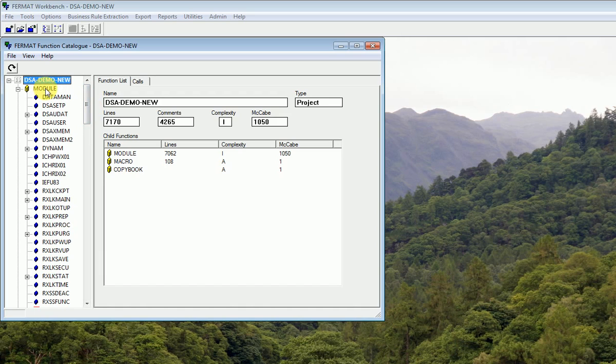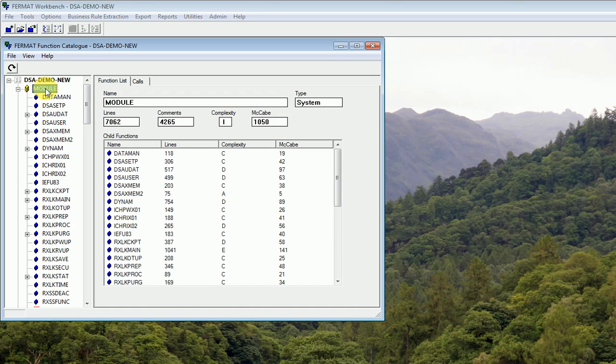If we select module on the left hand tree, you get the details in the right hand view pane, which gives you a little more detail. All the modules, again, number of lines, complexity, and McCabe, which is an industry standard complexity. These columns are sortable, so you can see which is the most complex or has the most lines, or the standard alphabetic.